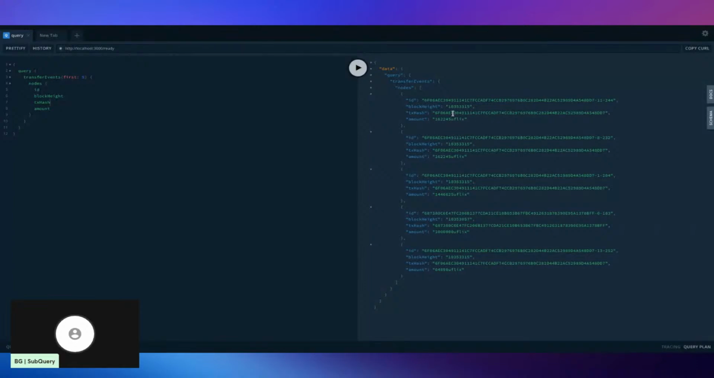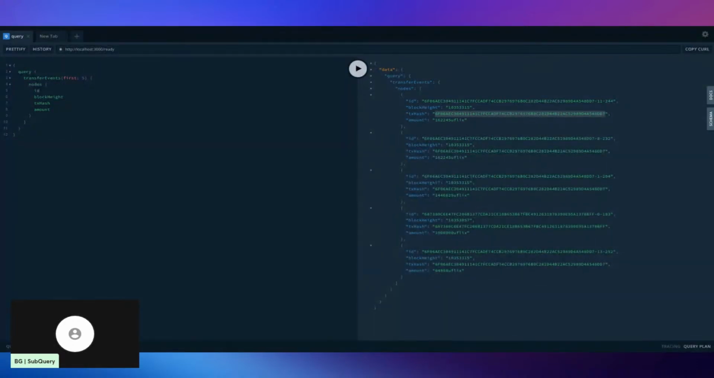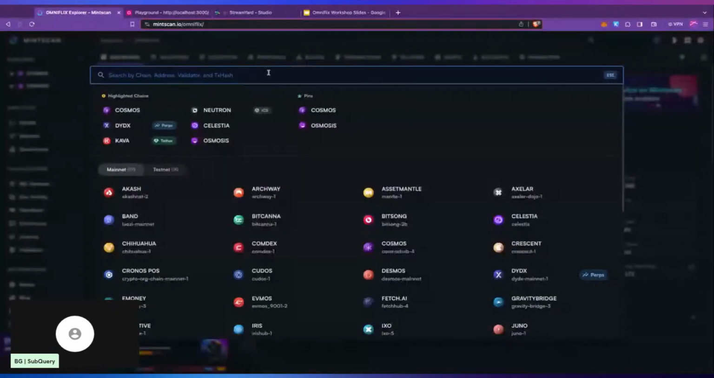You can see the transaction hash of some. So you can just take a random one and plug it into a MinScan Explorer. Let me actually share my screen for a whole window. All right, probably be more convenient.